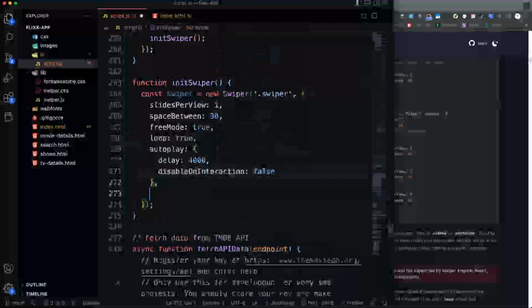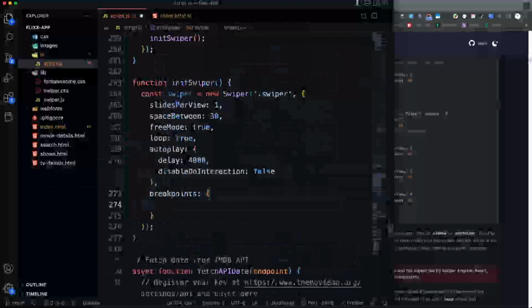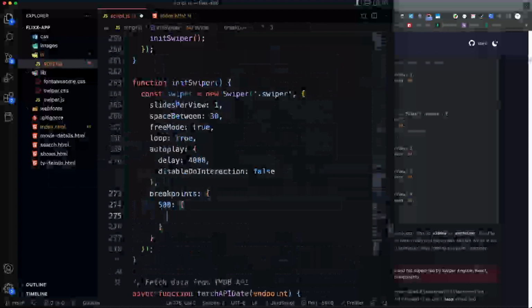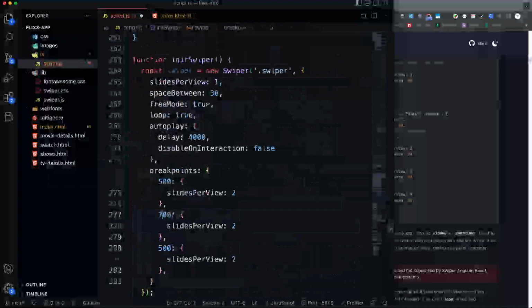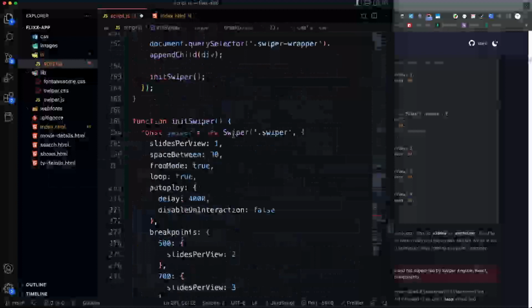Now, after autoplay, this is where I'm going to set breakpoints. So breakpoints, and you can do this in a few different ways. I'm just going to do pixel size. So we'll say 500, so this means anything that's 500 or up. Let's say slides per view, and now I'm going to set that to 2. Okay, and then what I'll do is just copy this down twice, and this one is going to be 700, and then I'm going to set it to 3. And then this one will do 1200, and slides per view for that will do 4. Okay, so now we should be all set.